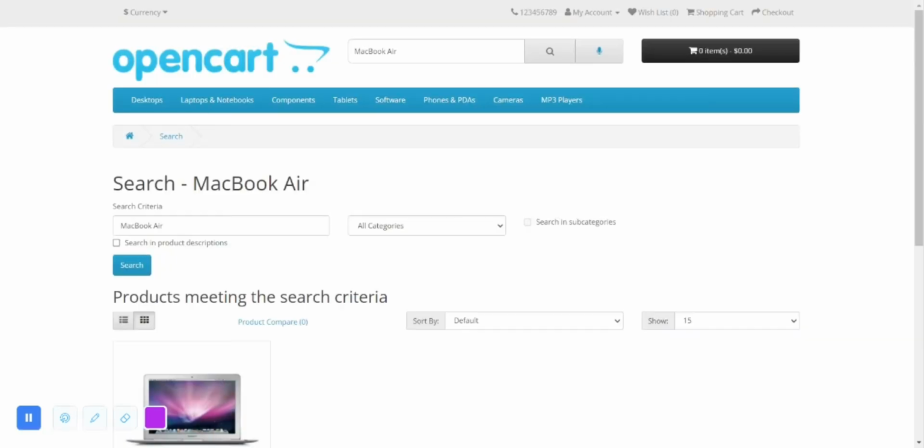This extension makes it easier for your customers to search for products on your website.